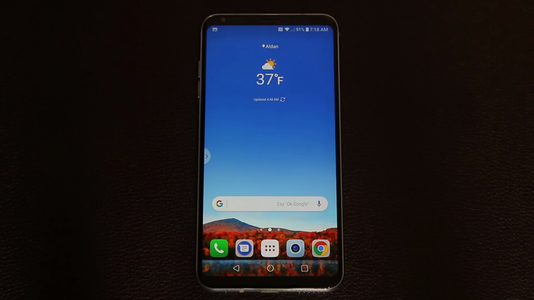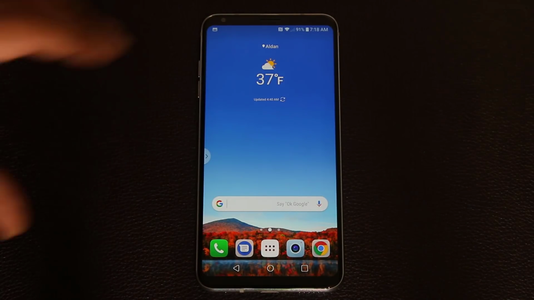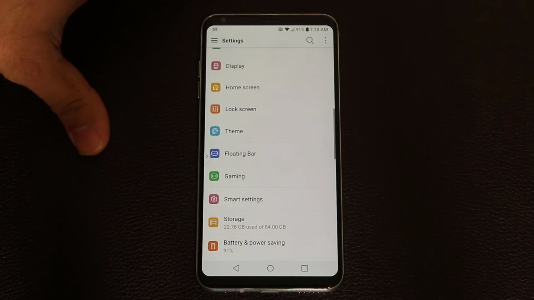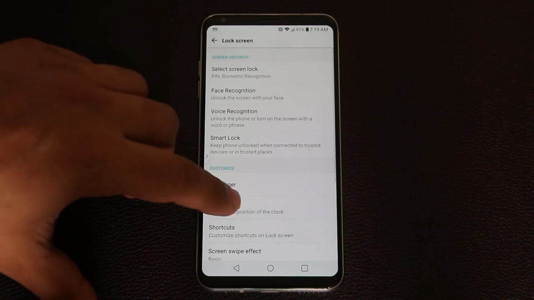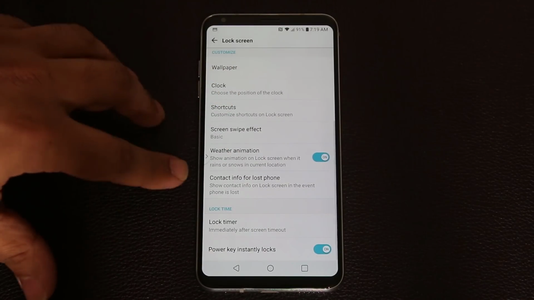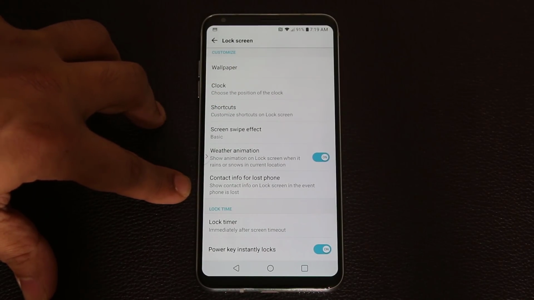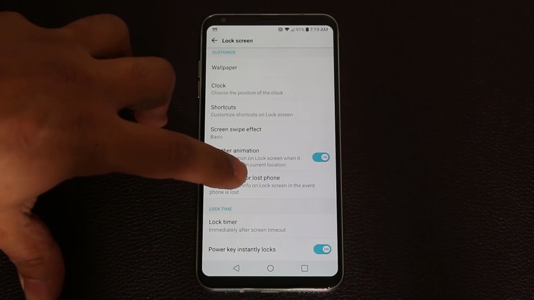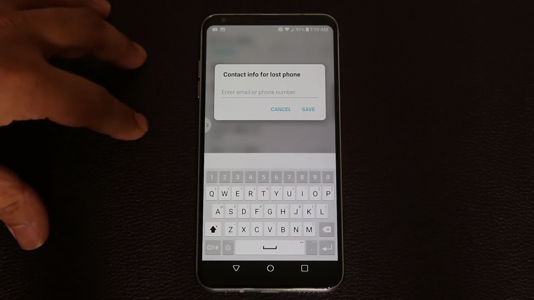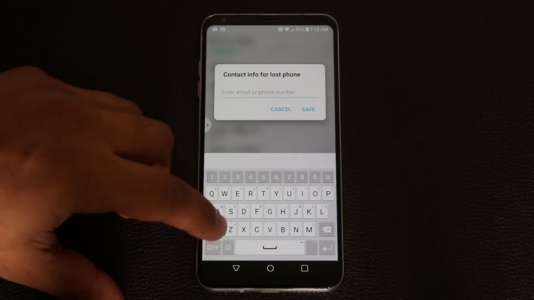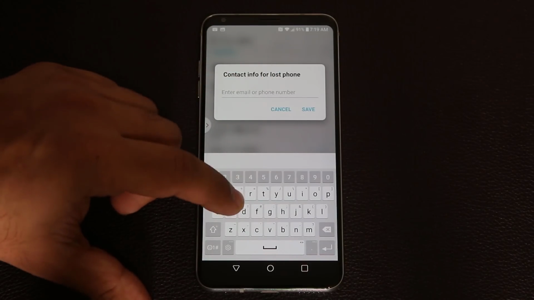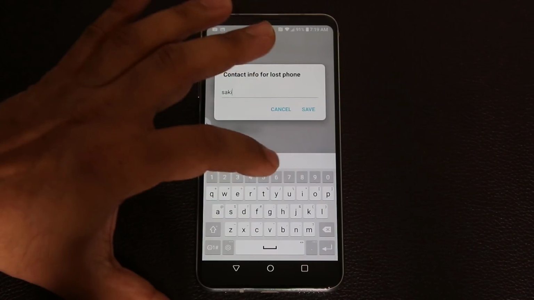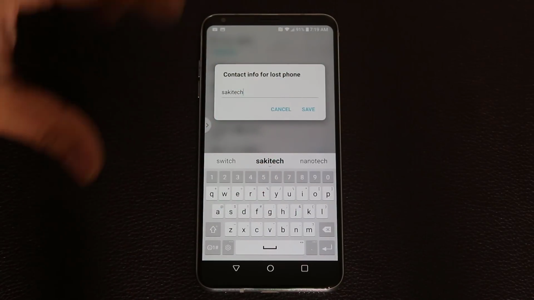One more thing I like to do, and this is kind of like a little hack, I like to go to the settings, and I like to go into the lock screen, and all the way at the bottom here, it says contact info for lost phone. Now what I do is I tap this guy and I just put my own personal signature. So you can actually put your contact information just in case the phone gets lost. But I like to just put in a little thing, just an example, SAKITECH.